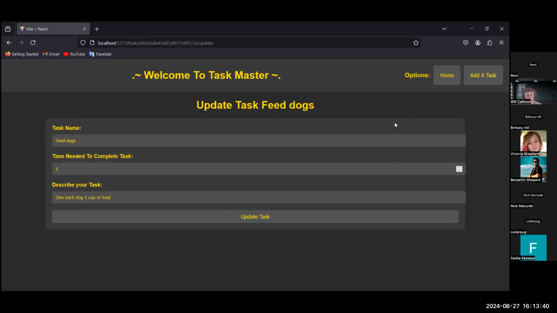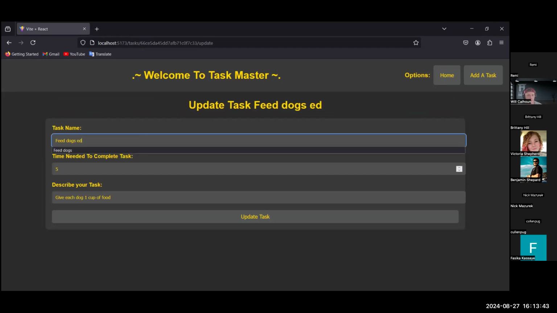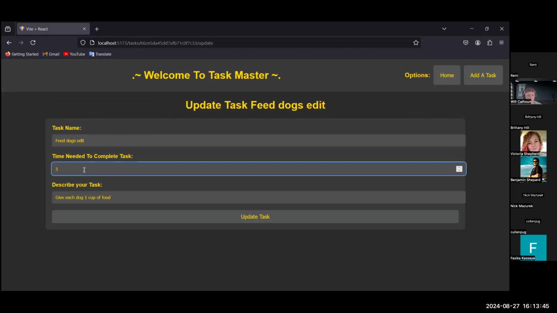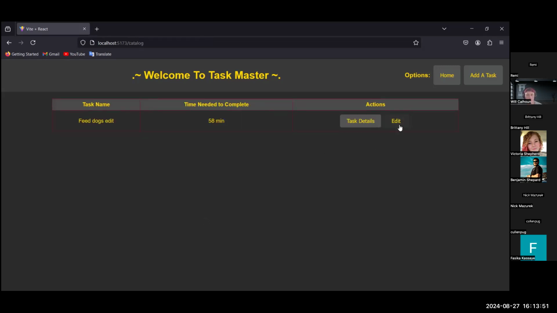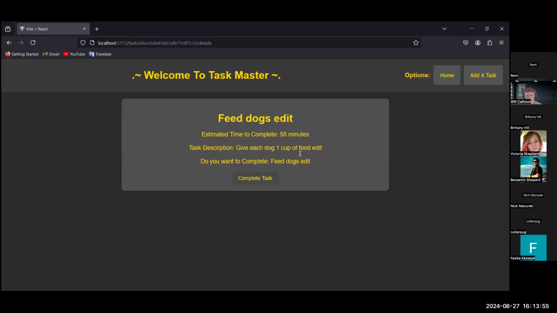And then we'll go in and we'll edit this just to prove that we can. Make this 58 instead. We'll say edit it. Update it. As you can see, it's here, and if we go to task details, we can see the edit.